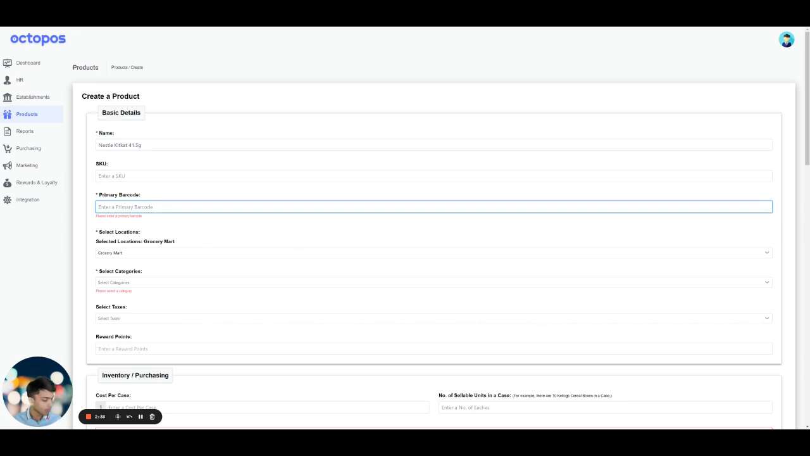Barcode can very easily be added with a Bluetooth barcode scanner, or let's say you don't have access to a Bluetooth barcode scanner on hand, or it's not working, or something goes wrong. You can also do it manually. Usually it's written on the lower side of the barcode. So just put that in.